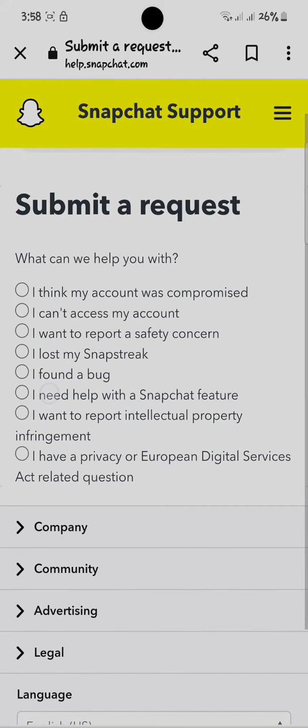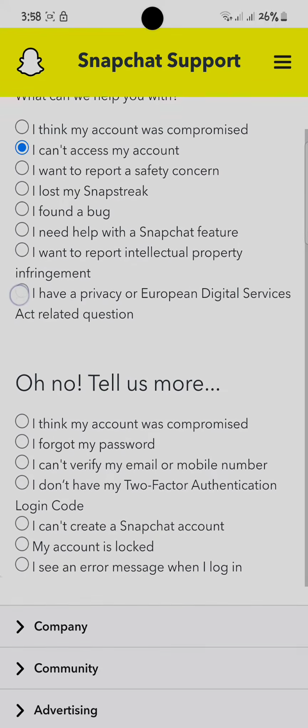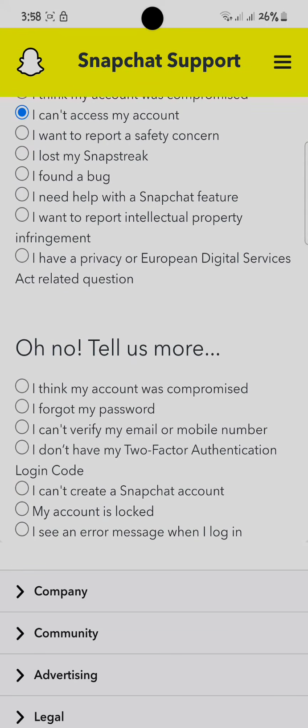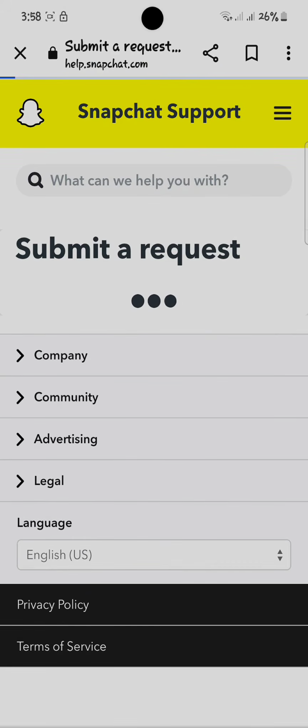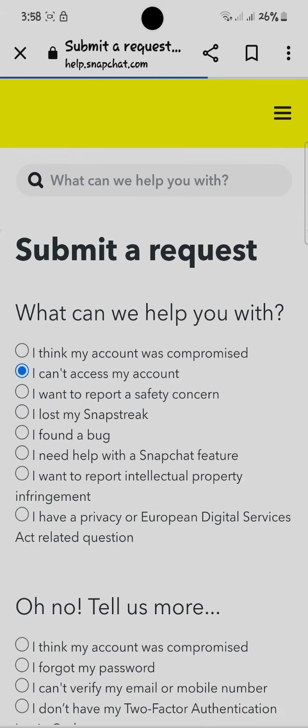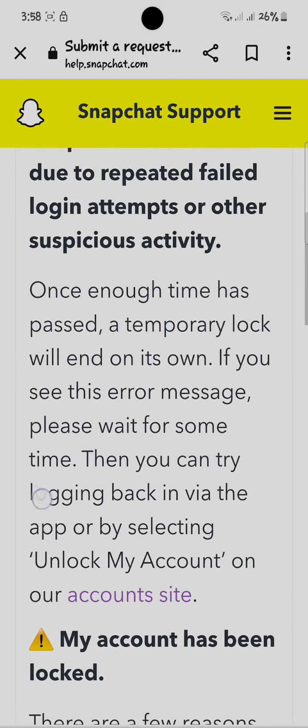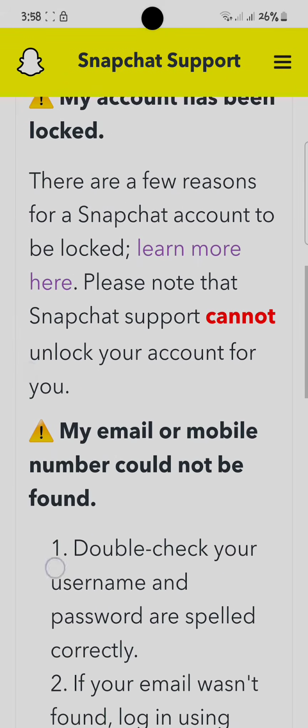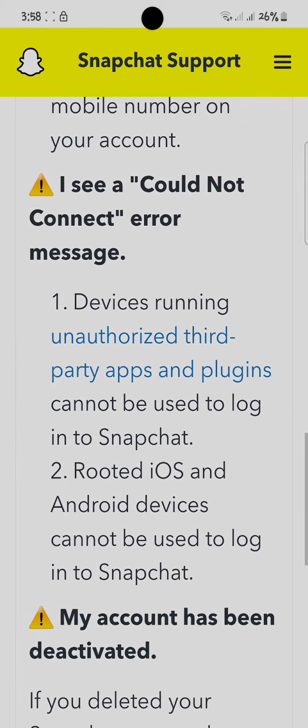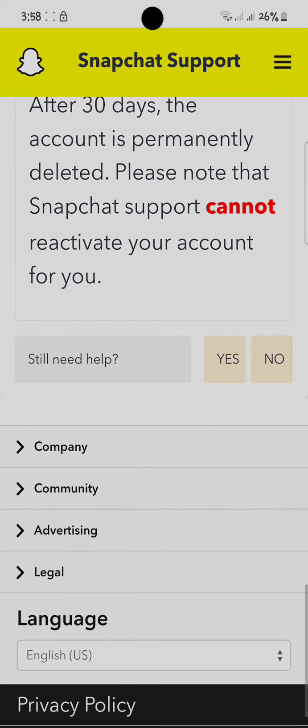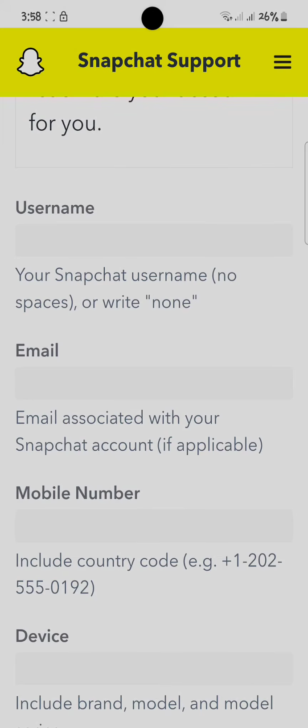Here you have to select the option "I can't access my account". After that you have to select "I see an error message when I log in". Wait here, and after that you have to scroll it down and you'll get the form to fill. You have to click on the yes.